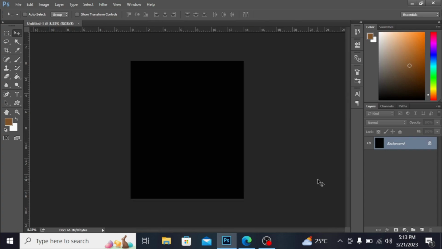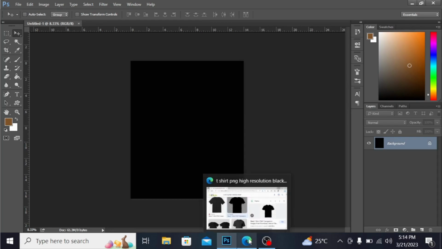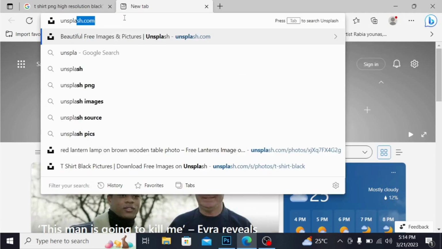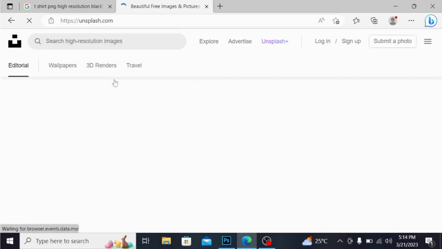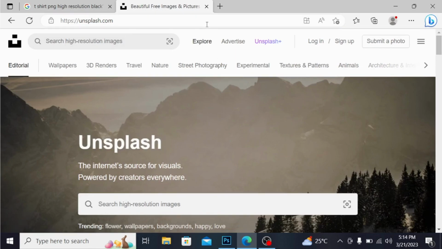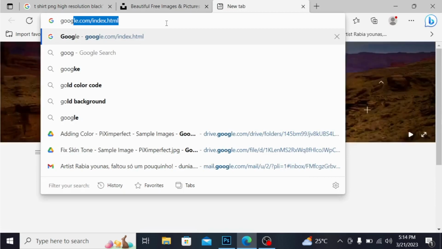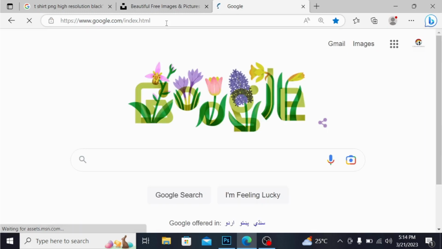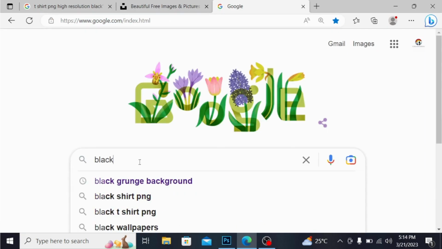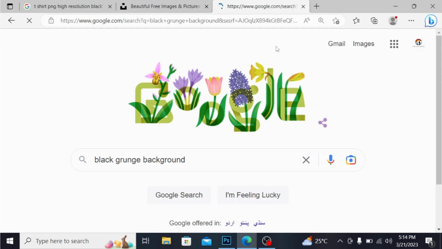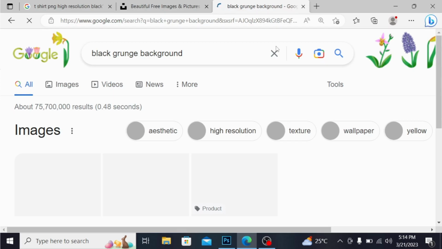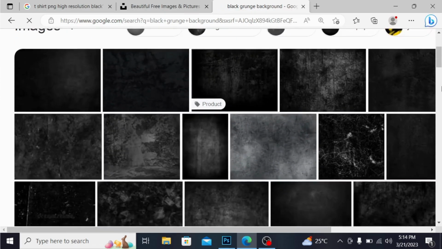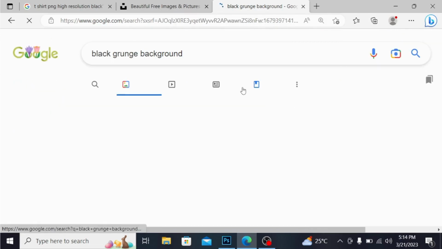So guys, now we should move towards the sources. Which sources should we have for the designs? I have unsplash.com here. Before this, I'm going into Google and I want a black grunge background. You have to type this here. I want any of the backgrounds for my shirt, any of the textures from here.